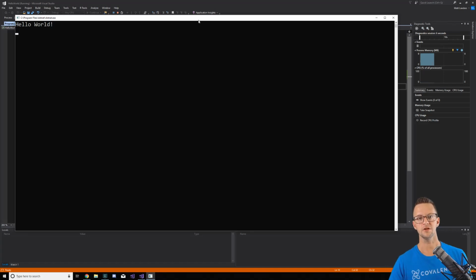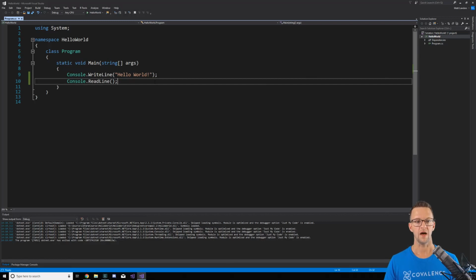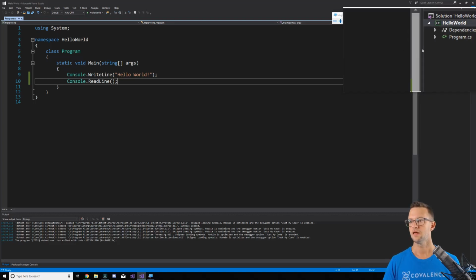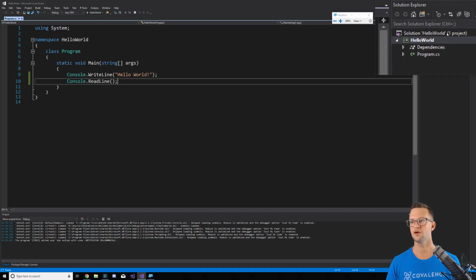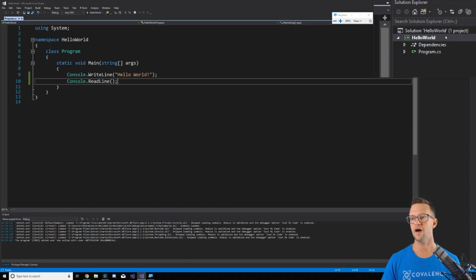Now, let's take a look at the anatomy of this project. We have our Hello World program running now. On the left-hand side here, you can see that we have our Solution Explorer. You're going to get really familiar with this as you build more .NET projects. This just shows us all the files that are in our current solution.